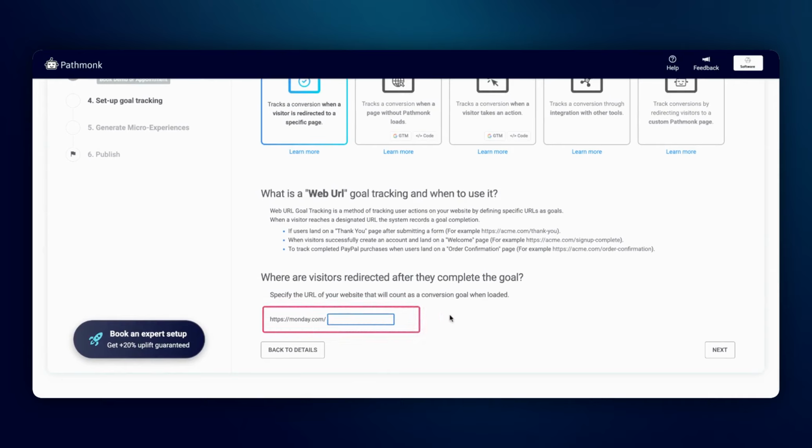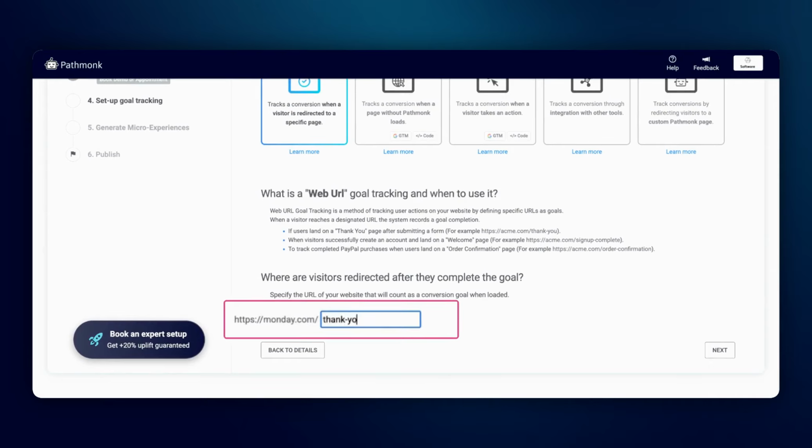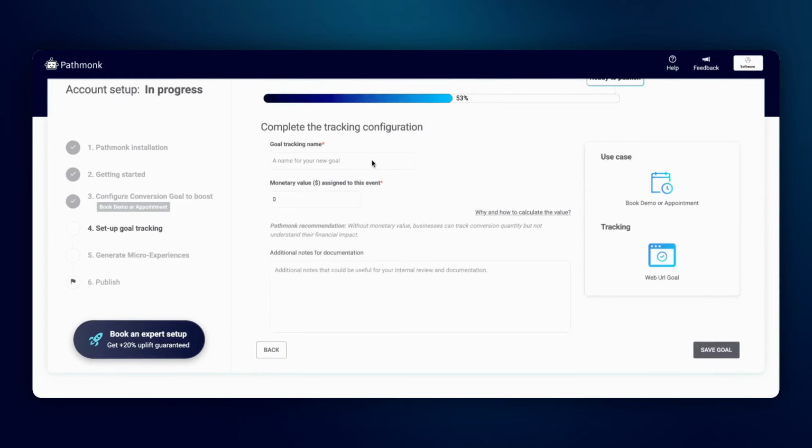Just enter the full URL where visitors land after converting. This is how Pathmonk will know the goal was successfully completed. Once you've entered your destination URL, click Next to move on. Give your tracking configuration a clear name.